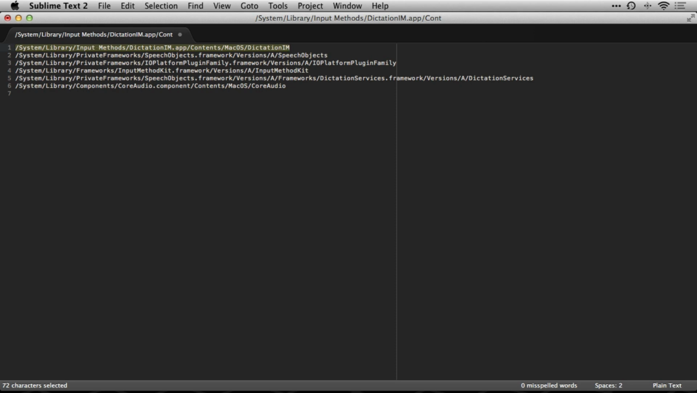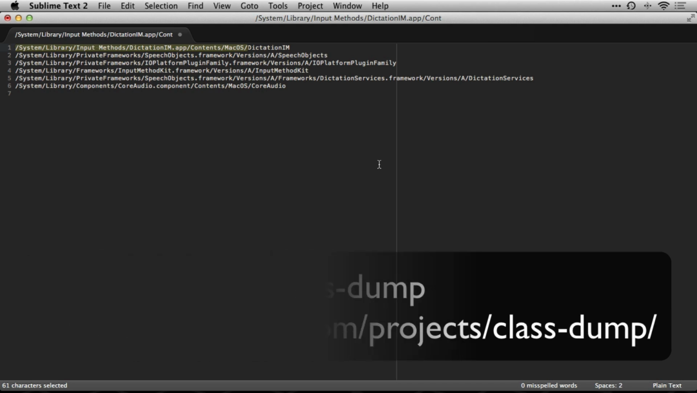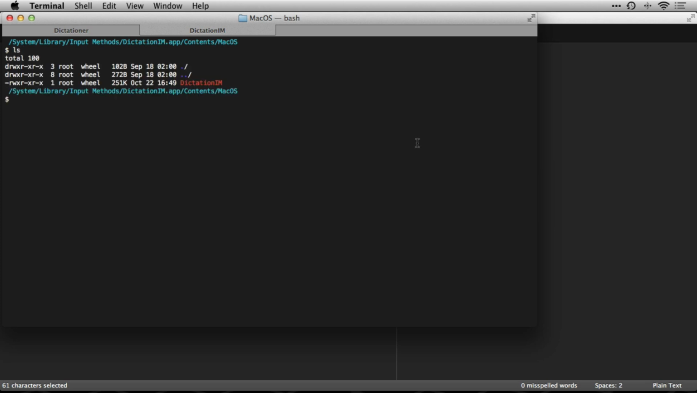And if it is created with Objective-C, that's the programming language that is primarily used for OS X and iOS applications, there is something that we can do to actually poke inside of this thing and see what the creators used to make this all happen. We use a little tool called class dump, and I'll have links in the comments. Here's a terminal window, and I'm in the directory of where dictation IM lives. So that's the executable that runs when dictation is active.